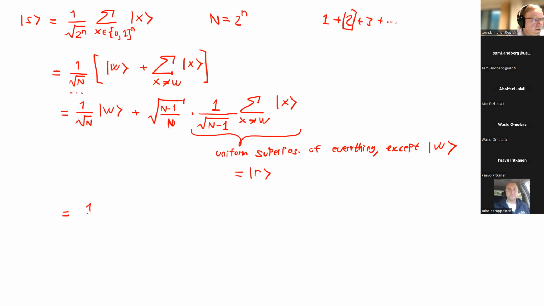So now what you have here is 1 over square root of N times the W, plus now this one, square root of (N minus 1) over N, times the rest. That's the kind of manipulation we have done so far. Again, there is no quantum black magic happening here. We have simply rewritten the general state of the system, breaking it down into this W we are looking for and all the rest.